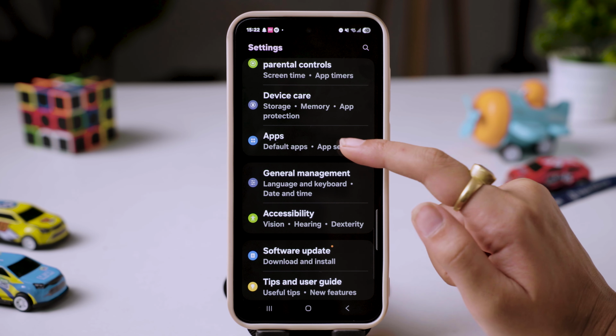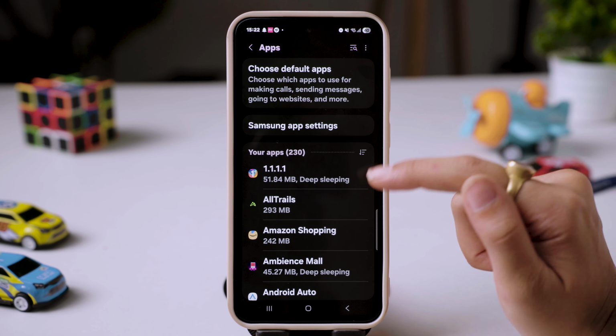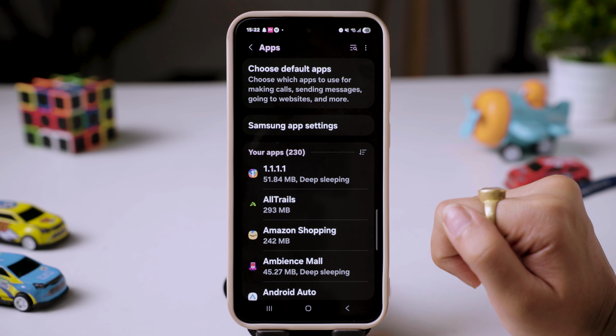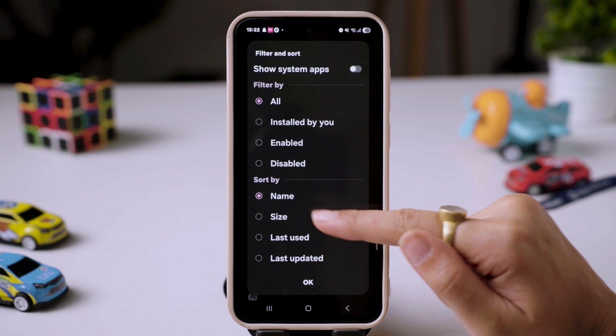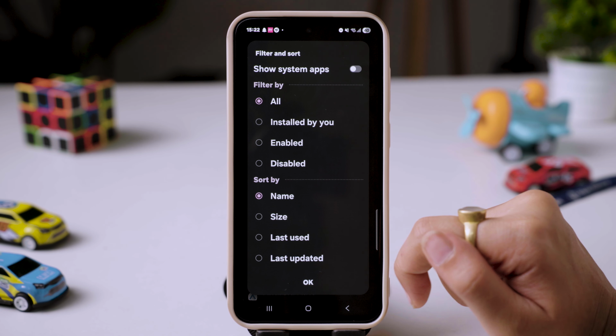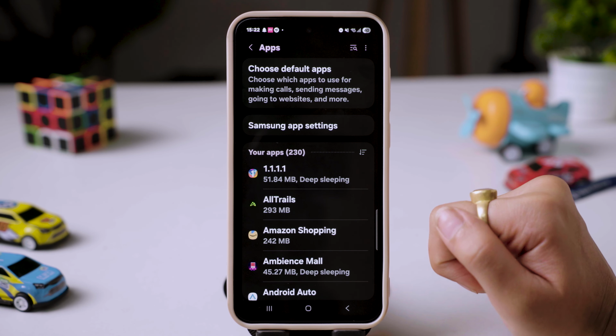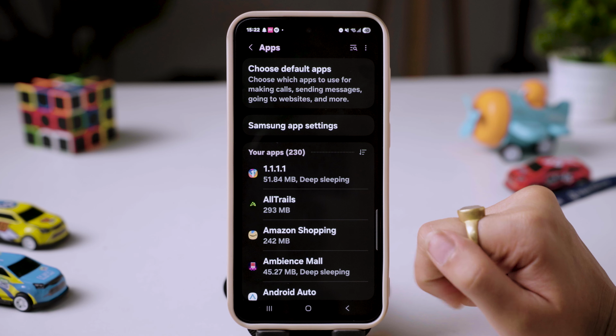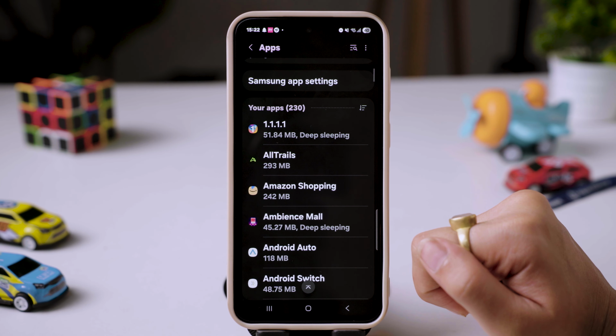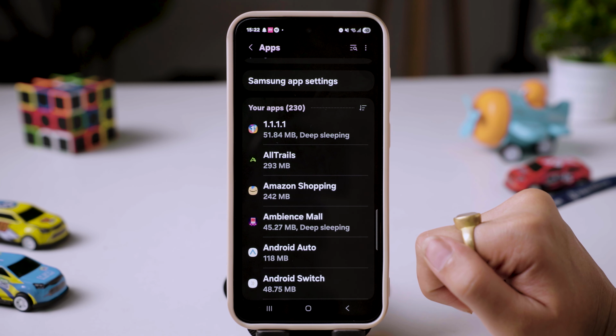Then go to Apps. From here, you can see the Sort option. You can tap on it and you can sort the apps by size. Also, if you tap on OK, all the apps will be sorted. If not, you can tap on each of the applications one by one manually.